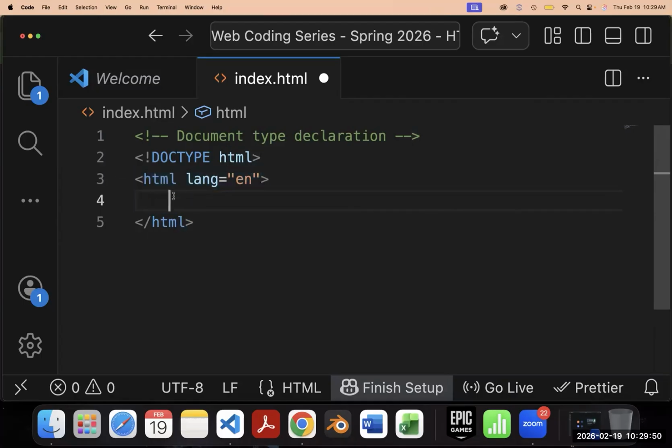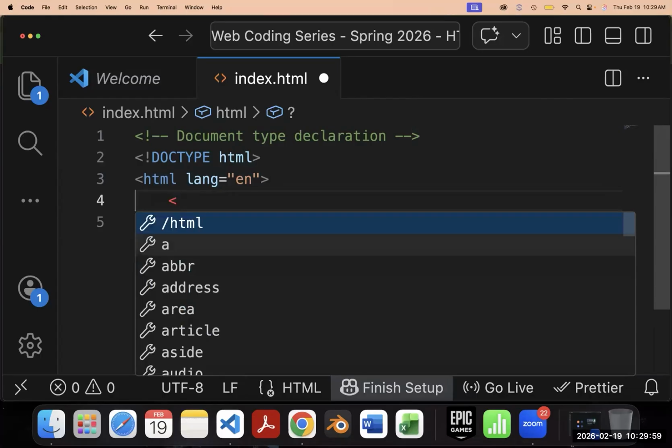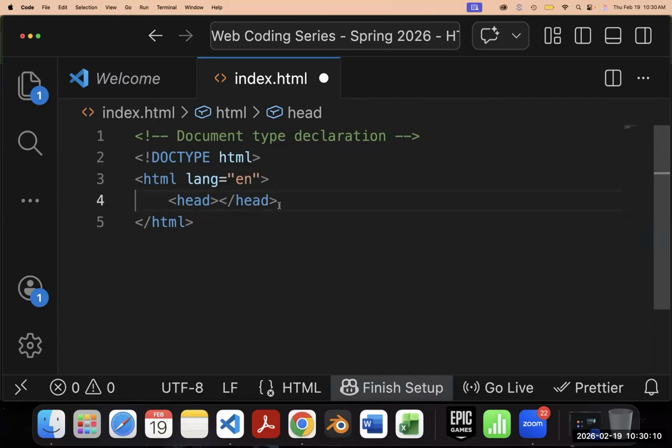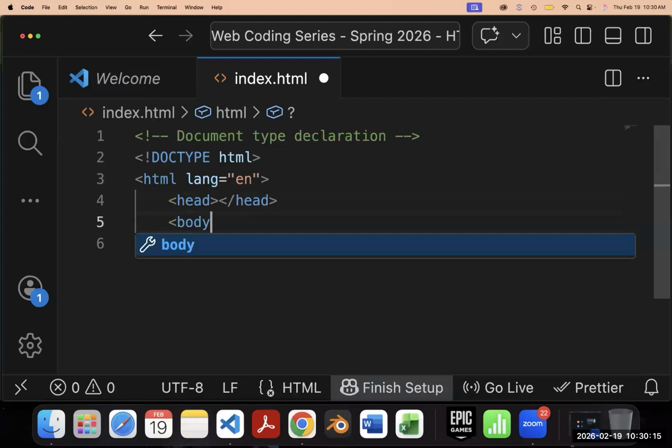Now we're going to create two sections in here that you need. The first one is called your head section. So we're going to do your open caret and type in HEAD and your closing caret. I'm going to place my cursor at the end of this line and hit enter. And then I'm going to do the same, but instead of head, I'm going to call it body.